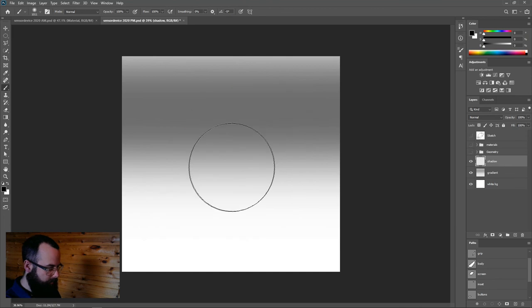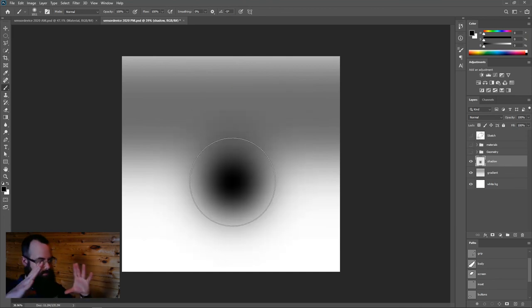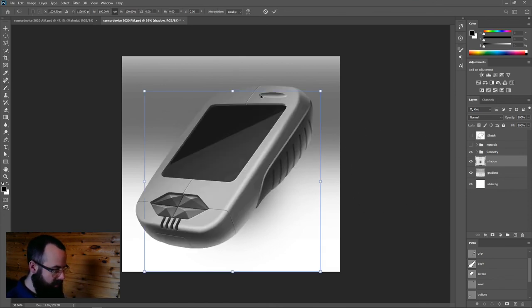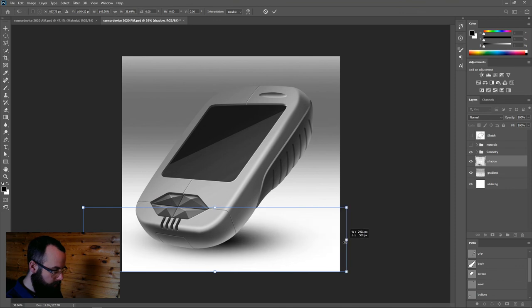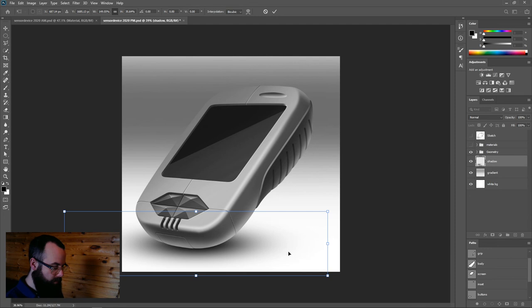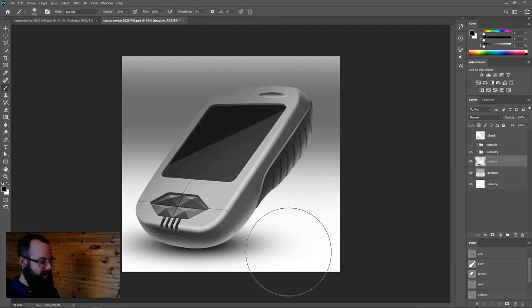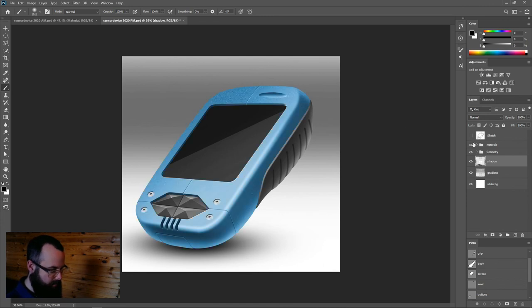Let's just hide these. So let me explain this. I'm going to click once with 100% opacity and we get our big sort of ghostly smoggy blob like this. Control T. I'm holding down Shift so that it flattens it out. And you basically just position your dark blob underneath the base of the object like this. And it just looks like the shadow for the object. So I think that we've done it.